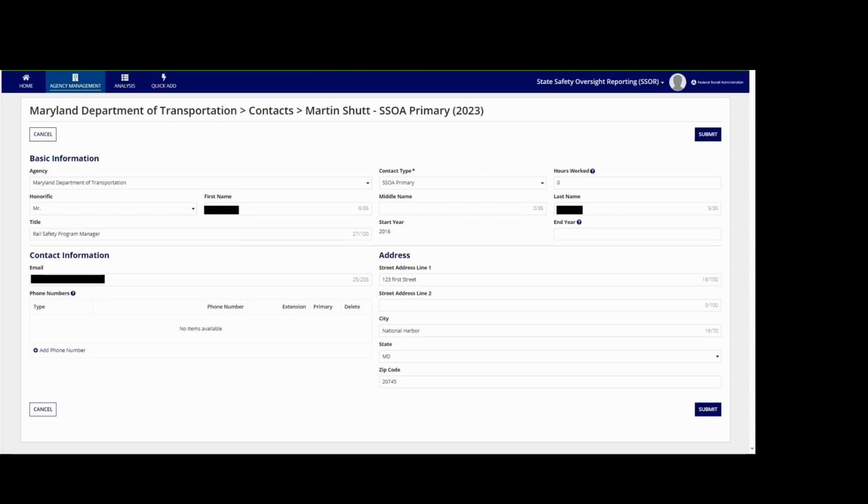After making the required changes, you can click Submit to save the updates and return to the contact grid. The changes will only be reflected in the currently selected report year. Or, if a user does not wish to update the contact, click Cancel to return to the contact grid without saving any changes. So we have our Submit button in the bottom right corner and our Cancel button in the bottom left. For the purposes of this demo, we will click Submit.